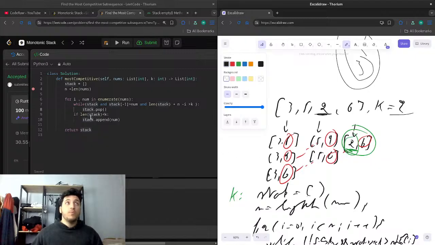So we're gonna pop, and then we're gonna append nums, but we have to respect the condition that every stack has to be lower than k.